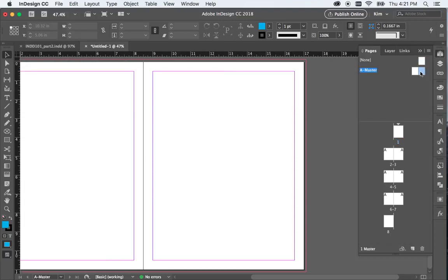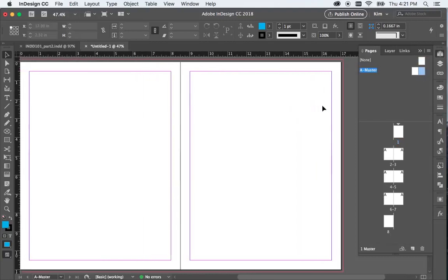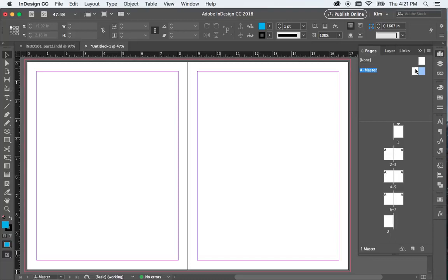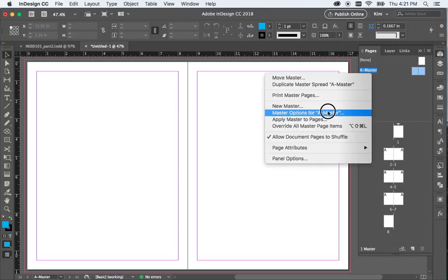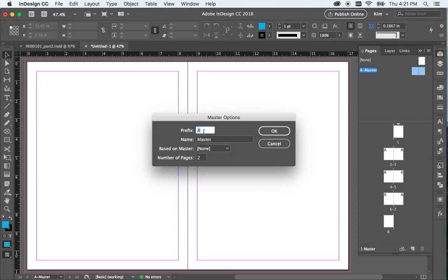So for the master, we have a spread. And I'm going to look at my options here. A is fine as a prefix. I'm going to call this a one-column layout. And I'm going to set it at 2 pages. You can set it to 1, you can set it to 3, you can set it to whatever you need for the file. In this case, it's going to be 2.